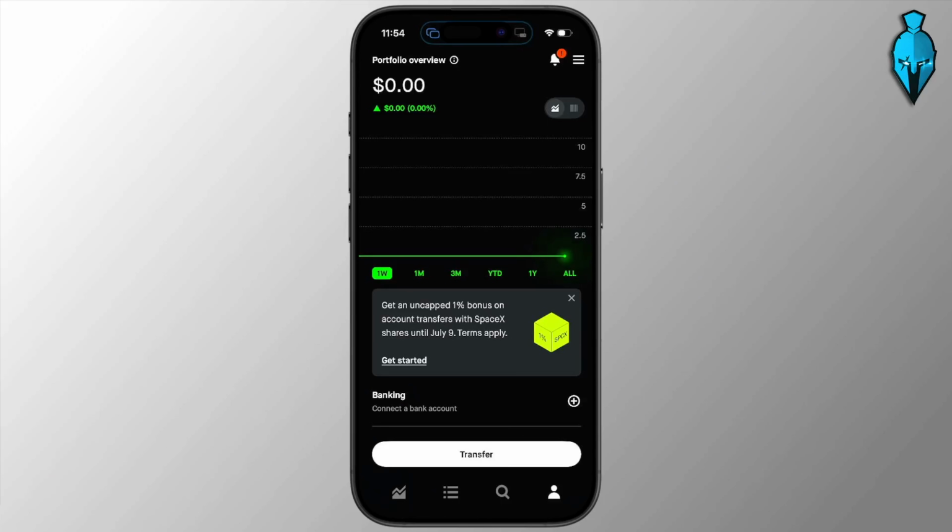Begin by opening up the Robinhood app and you need to look for the prompt that says introducing voice verification. If you don't see it, don't worry about it. I'm going to show you where to go if you don't see that. But if you see it, just simply go ahead and tap on it and hit get started.